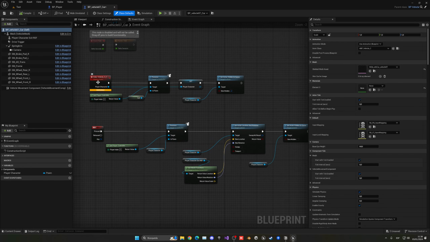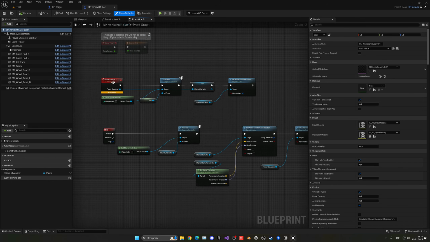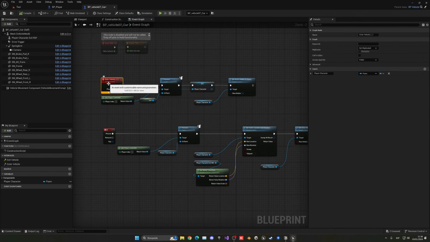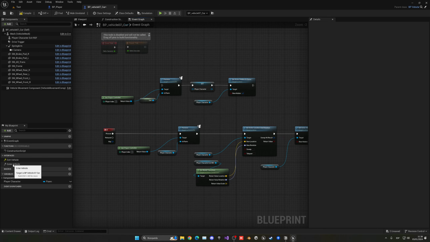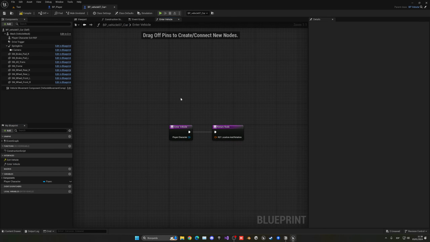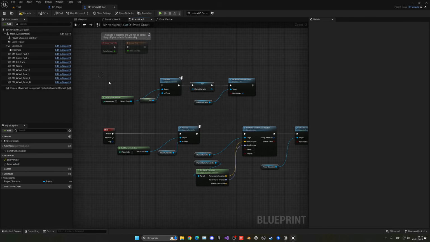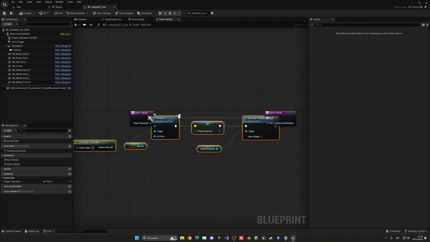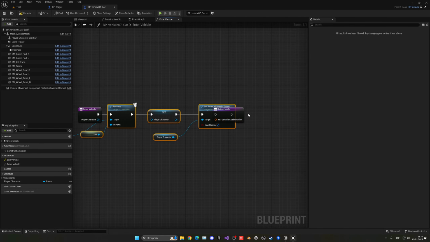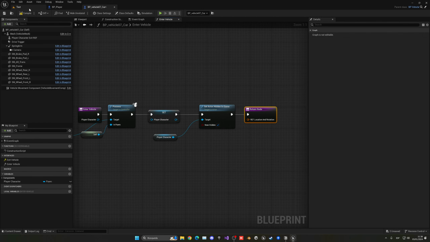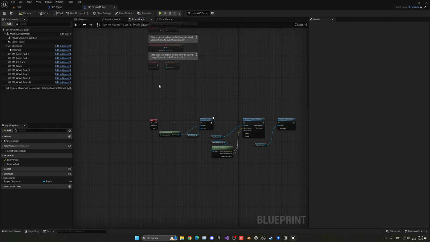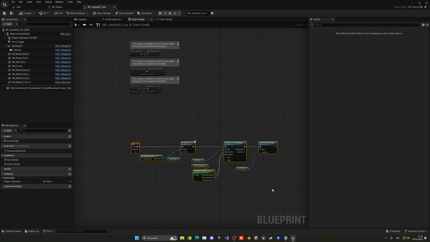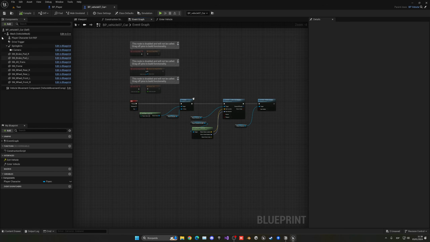Then here we have a warning, because this is not a custom event anymore. It will actually be a function. So we need to delete this, and double click on Enter Vehicle. As you can see, now it is a function. So we're going to Ctrl X all of this and paste it in here, then plug it back in here and compile. Let's readjust this, so I'm going to move this a bit up. There we go, so it's clean.